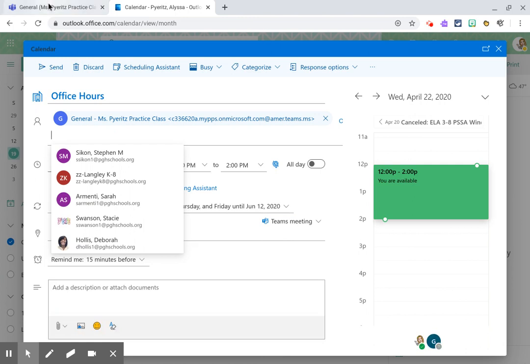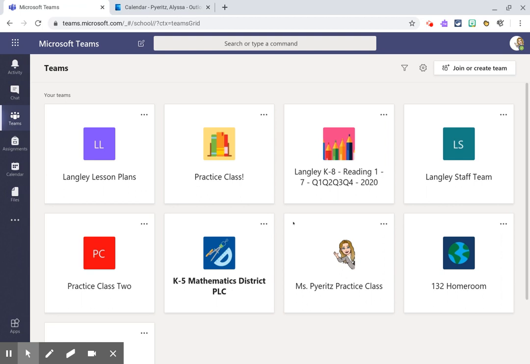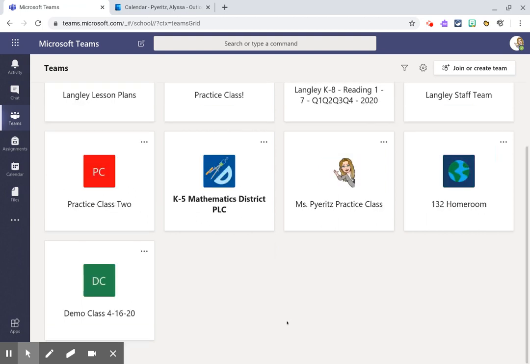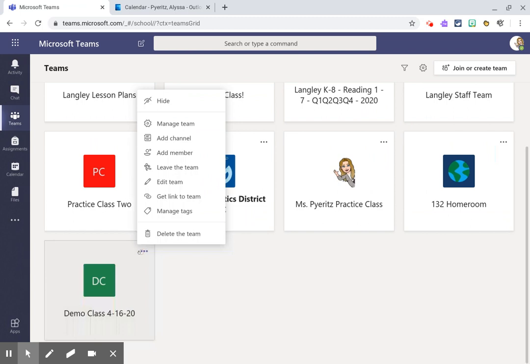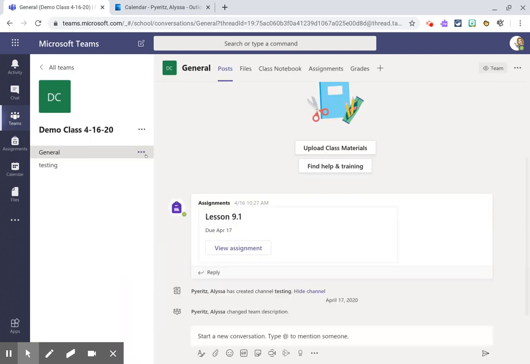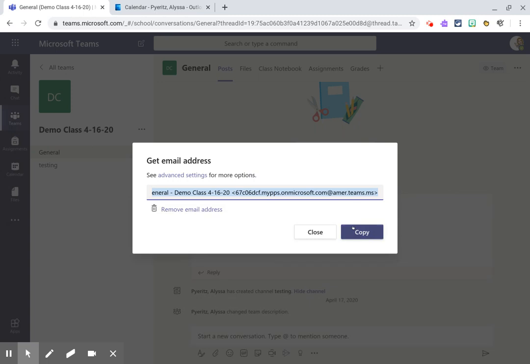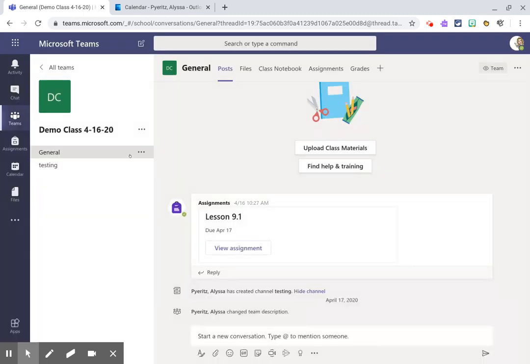Then I'm going to hop back over to Teams, and I'm going to do the same thing for every class who needs access to this. Again, I can use another demo class that I had. I'm going to open it up, go to General, get the email address, copy it, and paste it. This would also work if you were trying to do different sets of office hours for your regular ed students or your special ed students or your gifted students or whatever you might have.